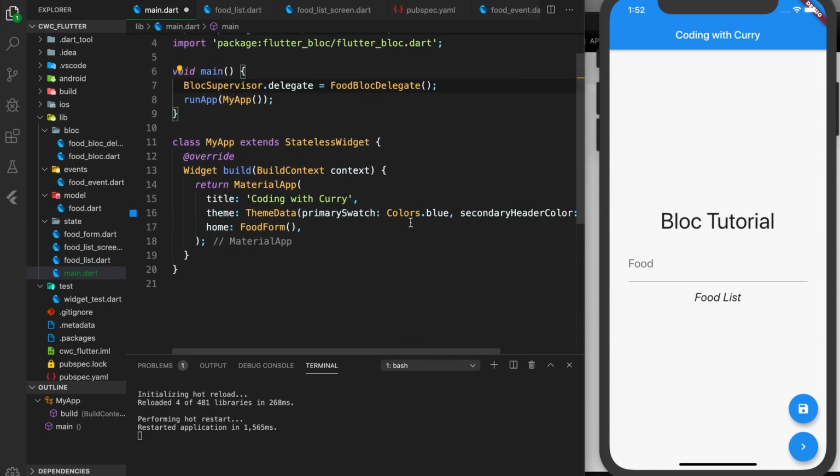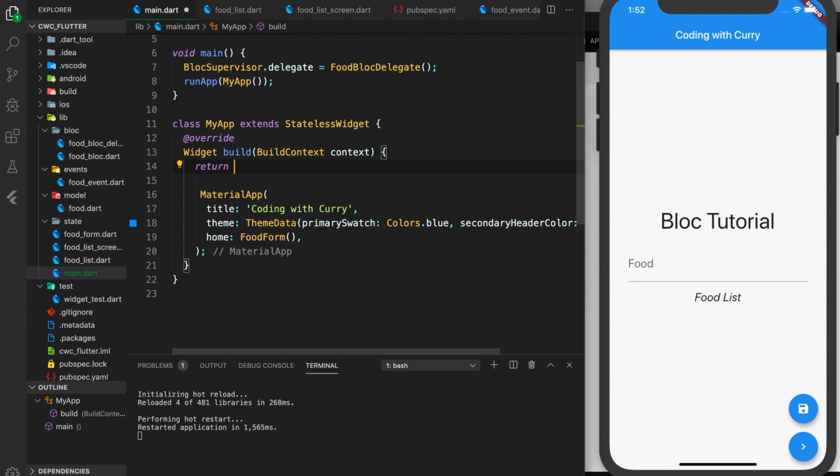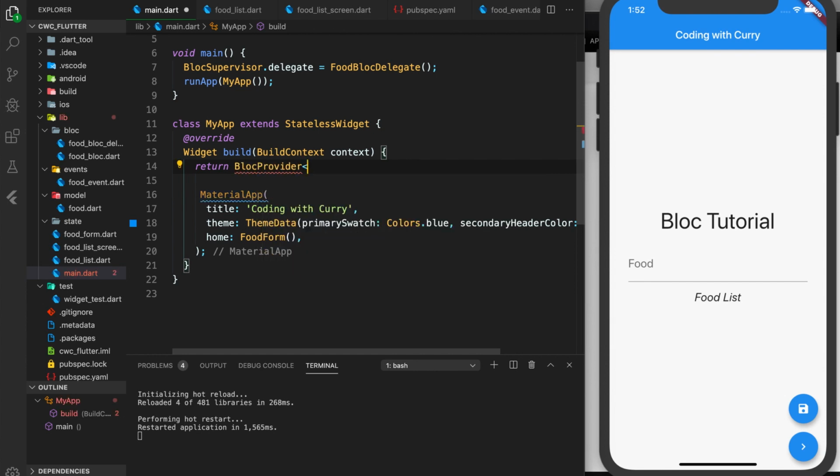Okay, so now let's go to our build function, and now we're going to wire in our food block. So it's actually pretty simple. We just wrap our material app in our BlocProvider. So a BlocProvider is a component that provides the block to your app. So let's go down here and let's do BlocProvider. And then here you define what block you want inside of your app. So we have food block.